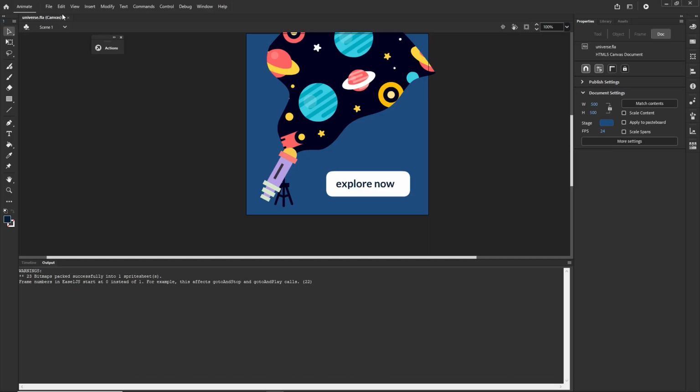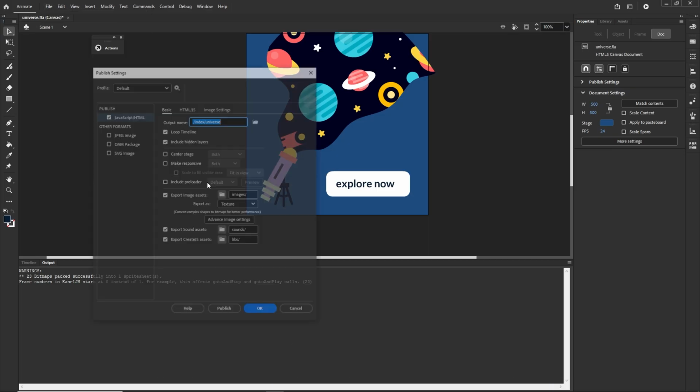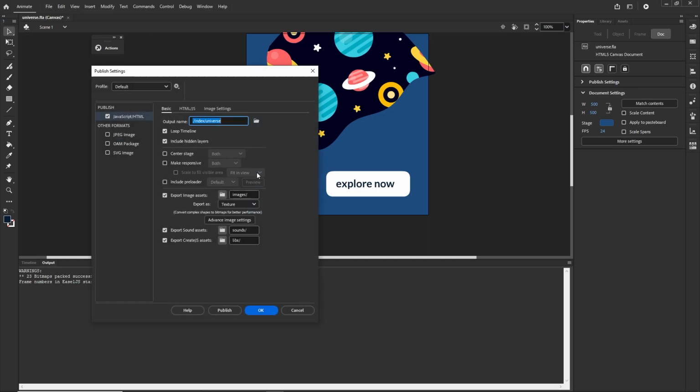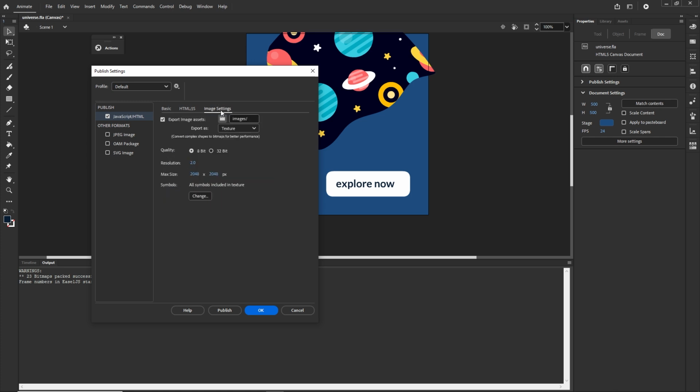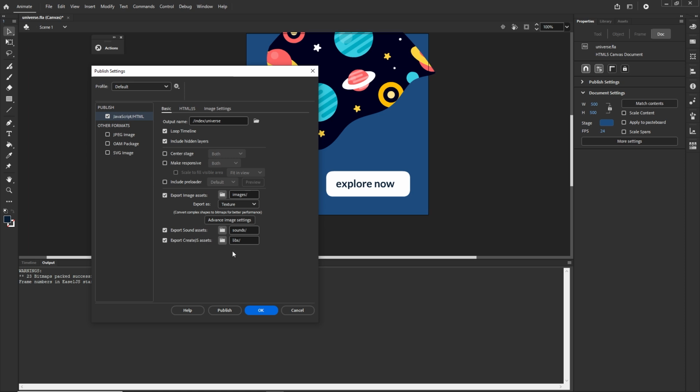So in the tutorial for the Google Ads, I explained most of the stuff about these publish settings. In here, we have some image settings, HTML, JS settings, and so on. So I will put the link in the description, as I said, and yeah, this is it.